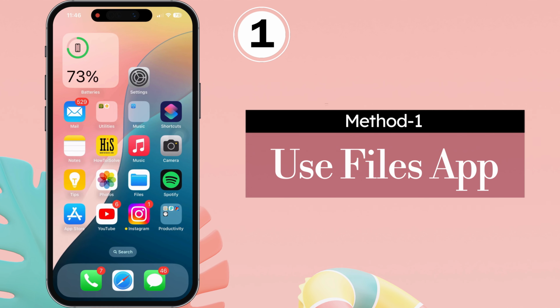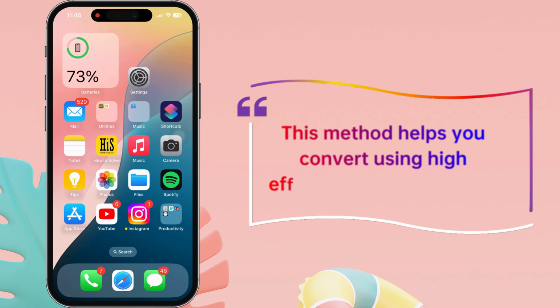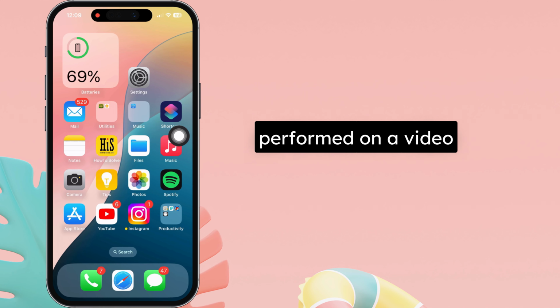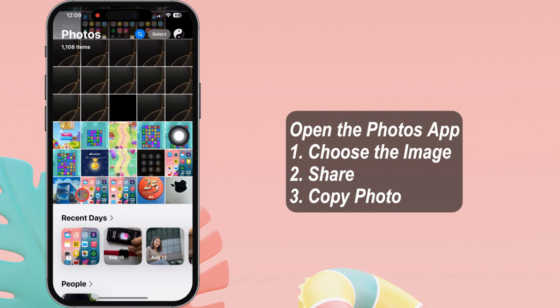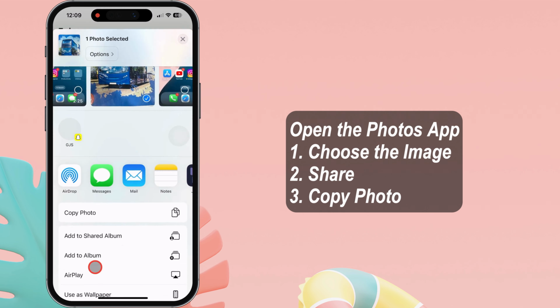Method 1. Use Files app. This method helps you convert high efficiency to JPEG format. Let's follow the steps performed on the video screen. Open the Photos app and choose the image you want to convert. Then, tap the Share button and select Copy Photo.